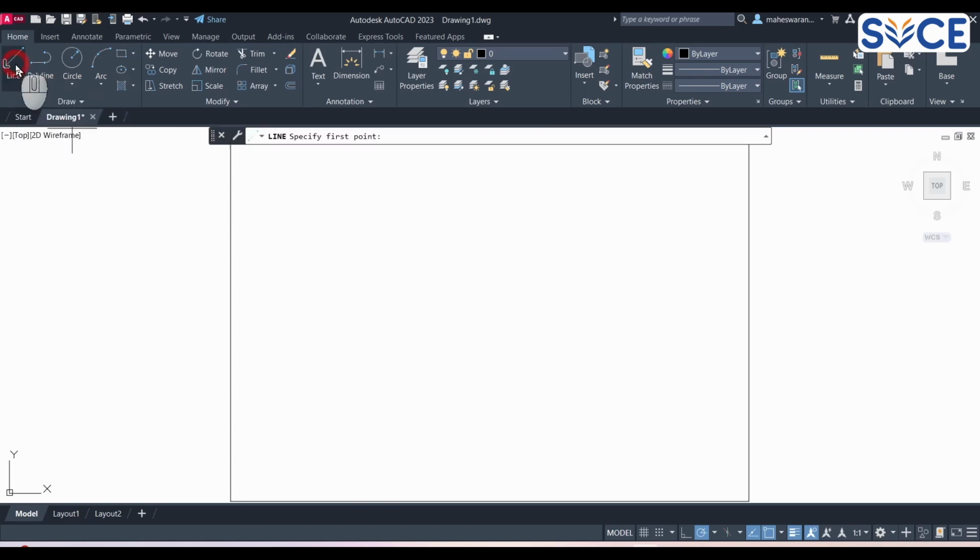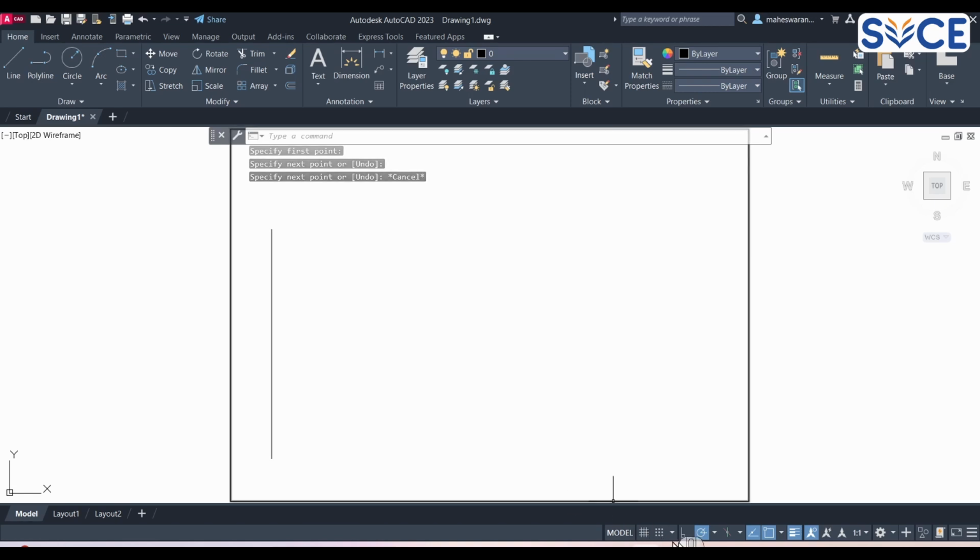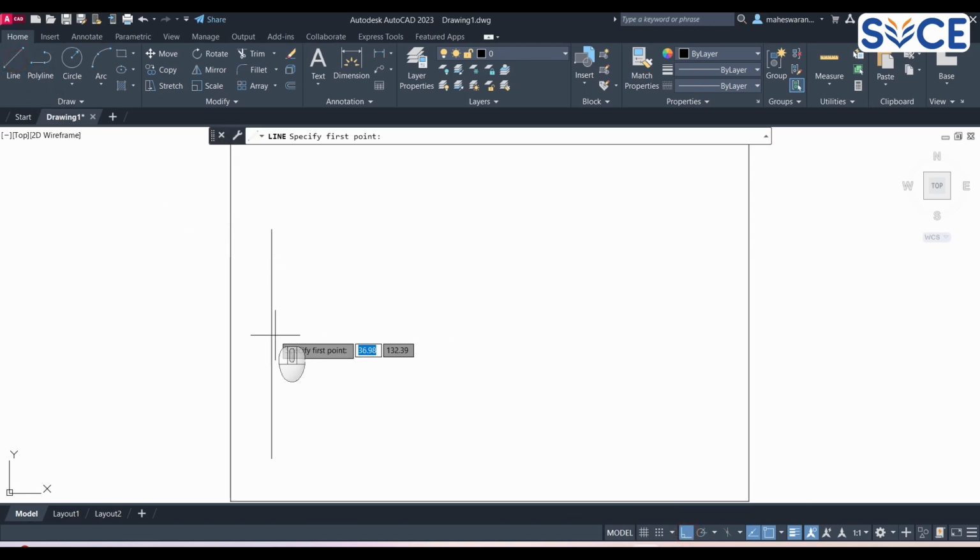Now let me draw a line. So this line is a directrix. Let me draw a line like this. Any distance, no need to worry about it. Let me draw a vertical line. Now switching on my ortho, I am going to draw a line from the midpoint of this.